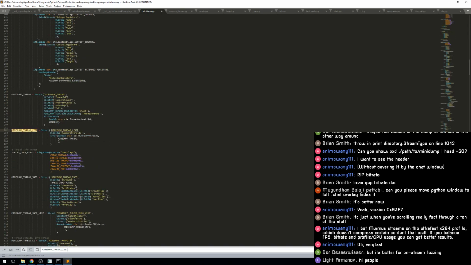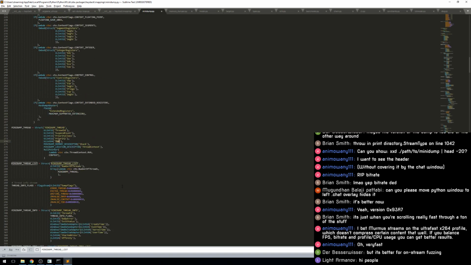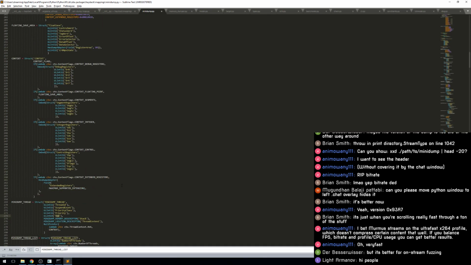So it's got a number of threads, and then it is a thread. A thread has a thread ID. It has a stack here. Thread context.rva. Oh, context. Okay, so, and that will have registers in it. Okay, that I can definitely do. Okay.